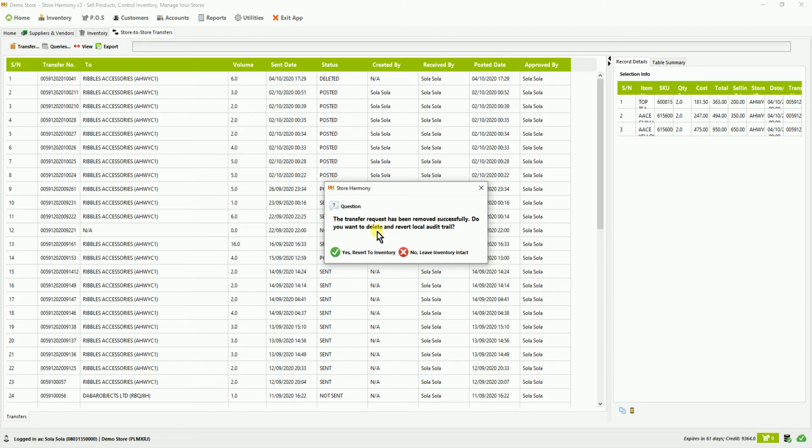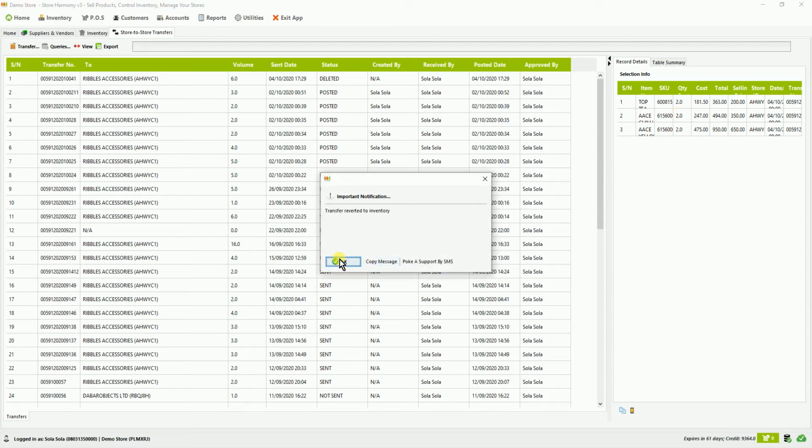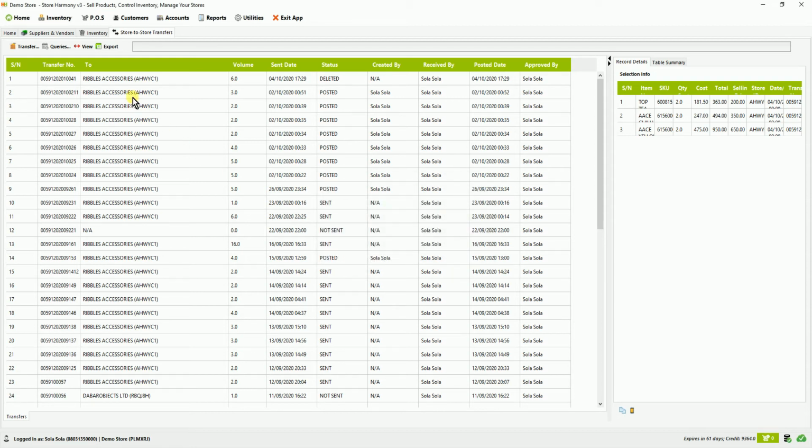Do you want to delete and revert the local audit trail? Reverting your local audit trail means that the previous items, these 3 items that we have removed from the inventory, should be returned back to the inventory status they were before the transfer. By approving that, the reverting of the inventory will take place, and that ends that. That's a very important function for stores that are planning to do a lot of store-to-store transfer henceforth.